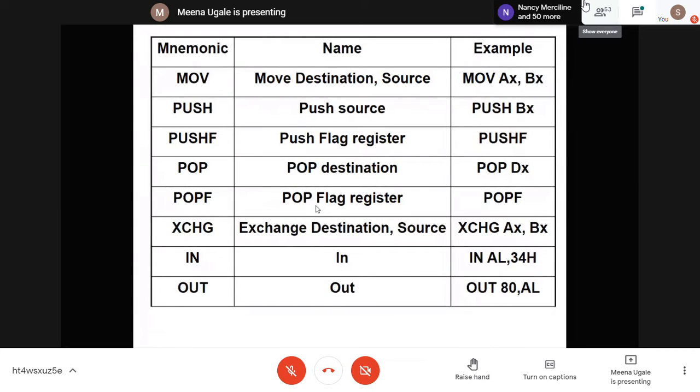Then this table is telling you what the different instructions available for data transfer are. The very first column is the mnemonic. Mnemonic is the short form or the code word that you are going to write for that instruction. Like I call it a move, MOVE, but the actual instruction I write is MOV, because this is the mnemonic given for this instruction.